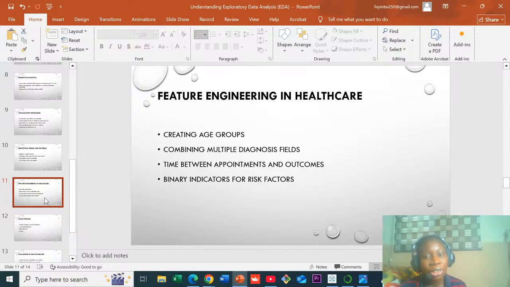You can try to look at the time between appointment and outcomes. For example, when we're talking about the length of stay of a patient, you can decide to subtract the admission date from the discharge date. Feature engineering is just all about using an already existing column in your data set to create another column where you can get more insight.